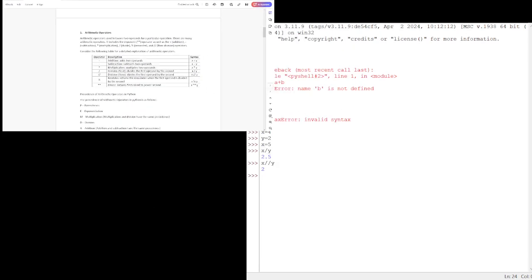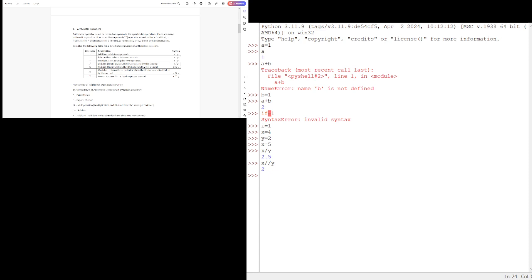Now if I give you this example of the modulus operator, with the same values here, x modulus y will give you the remainder 1. Why? Because 5 divided by 2 has a quotient 2 and a remainder 1. So that's why it gives you a value of 1.